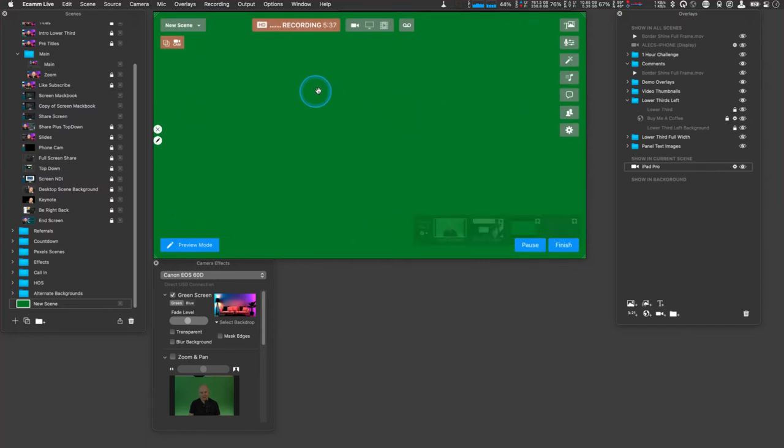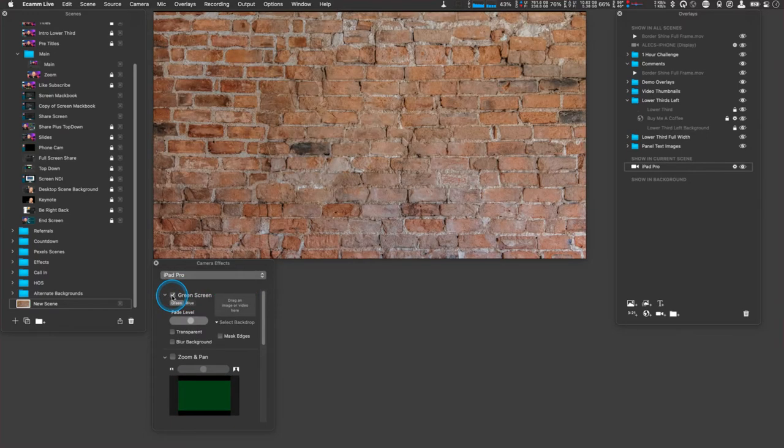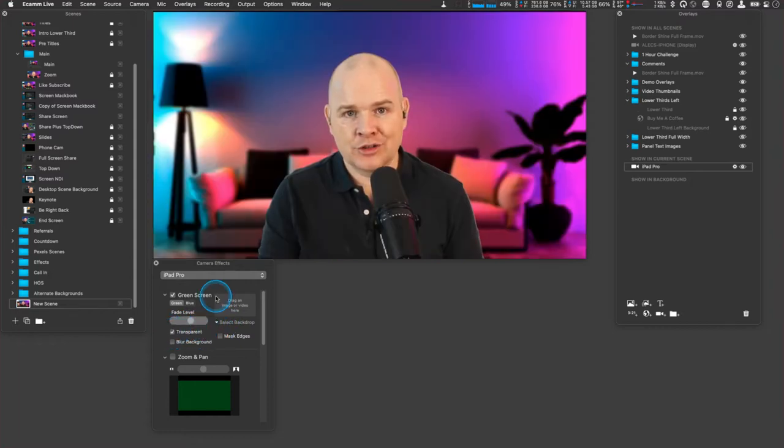And I know you can guess what's coming, really, can't you? If I go into the camera effects, because funnily enough, although this is the screen, it's not classed as screen sharing. It is classed as a camera source. So I can come down to the camera effects area down here, and I can change to my iPad Pro. And then all I'm going to do is simply switch on green screen. And now it defaults to that default background that Ecamm Live always uses, but we don't want that, so I'm going to come to this transparent, and now we have got transparency.